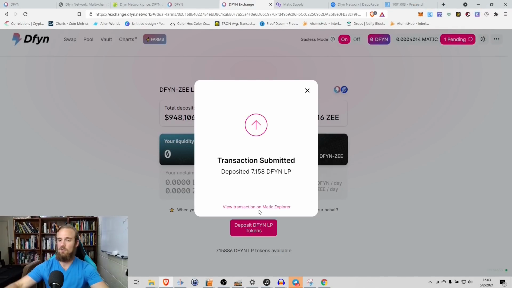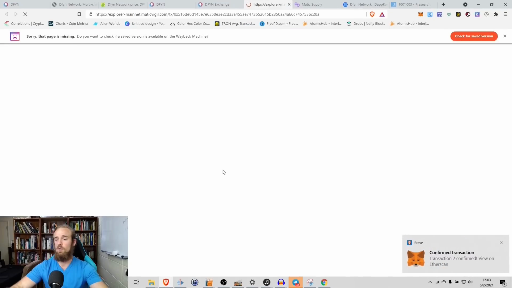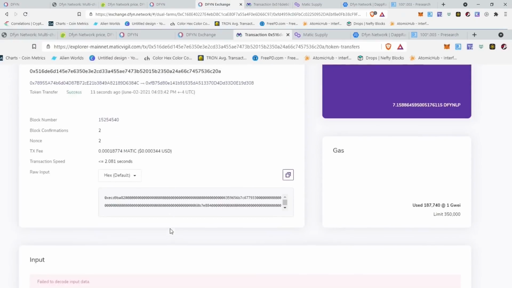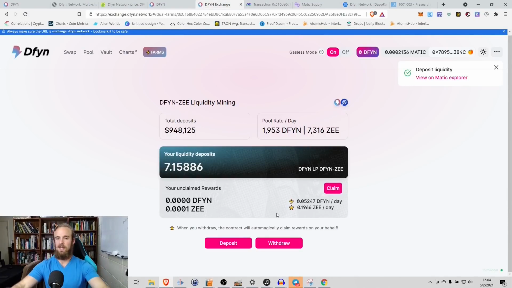And just like that, the transaction is there. It has been approved. We can already view it on Matic Explorer, and it will show us that that transaction has gone through. It has been confirmed. So with that being said, we can already see that we do have some unclaimed rewards that we're accruing here.